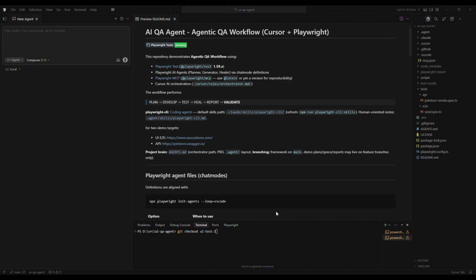It is recommended to create a new branch like I created here. Check out to this new branch and explore how to use it there. Later on, you can create as many branches as you want, and you can always go back to the main branch, which contains only the template without generated tests. Okay, so let's have a demo.